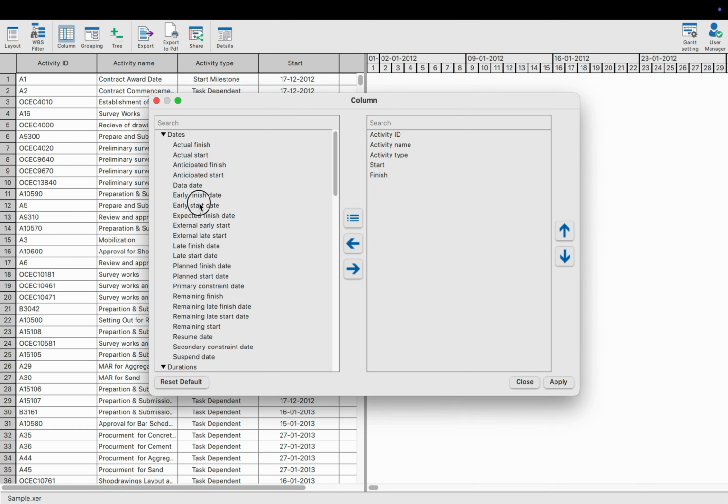I select the column Early Start Date from the left side and click the right arrow button to move it to the right. As soon as I do that, this column is now part of the activity view. But if I want to remove it, I can simply select it from the right side and click the left arrow button, moving it back to the left.